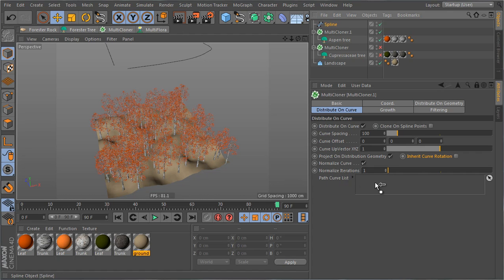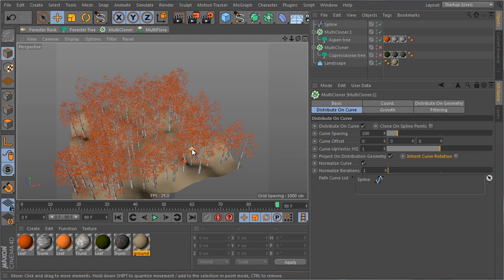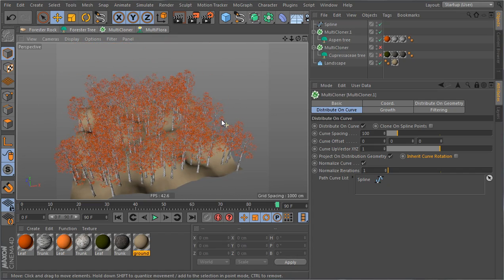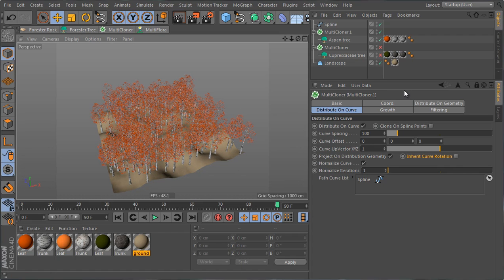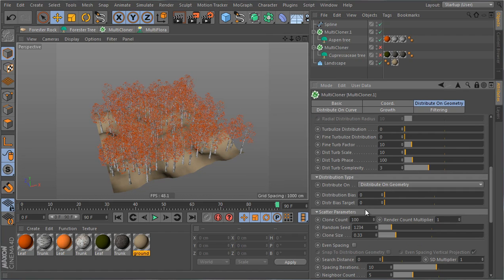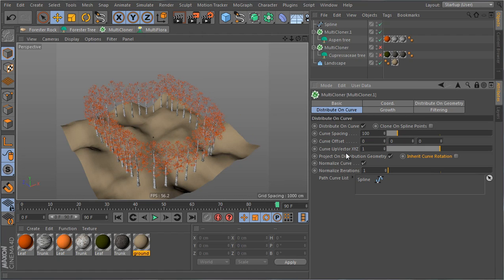So all I have to do is just bring in this curve, and right away I see that I have some new trees being generated. So I want to see the trees generated from the curve and not from the regular distribution. So I'll go to distribute on geometry and set the clone count to 0. And this is what I have now.